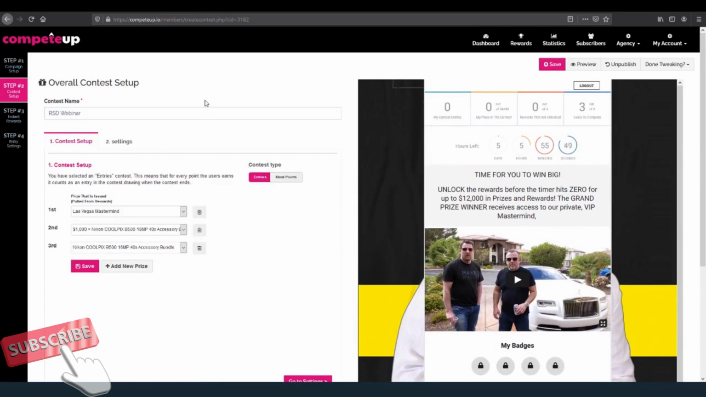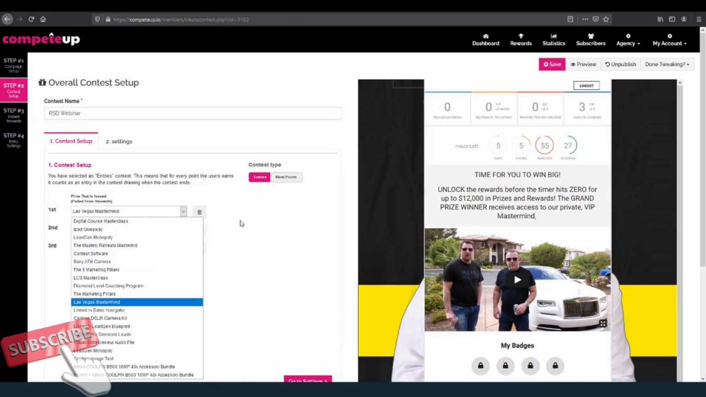Step number two, the contest setup. Look how easy this is. Like, I love the fact that we have libraries. All of our software, we always build libraries, right? So this is where you're going to pull in your grand prizes, okay? And you can do it by entries or you can do it by the most points, all right? So right now it's by entries, okay? So all we're going to do is come over here and choose a reward.